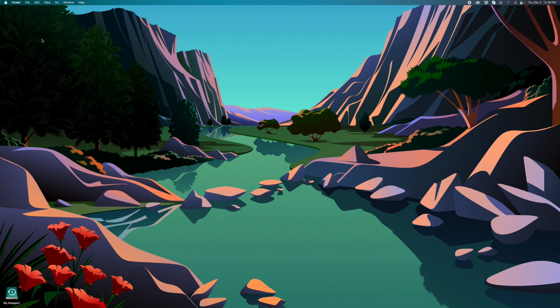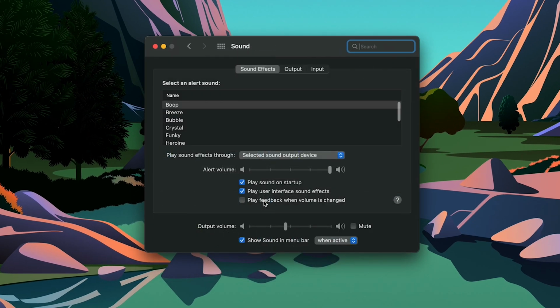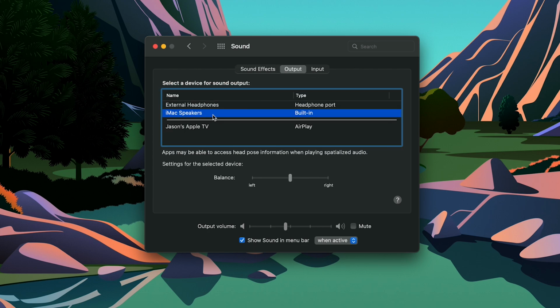In the upper left-hand corner, you'll want to click on the Apple icon and go to System Preferences. From here, go into the Sound Settings. In Sound Settings, you'll see three options at the top. Go ahead and click on Output. Right now you can see that it is set up to use the speakers on my Mac.